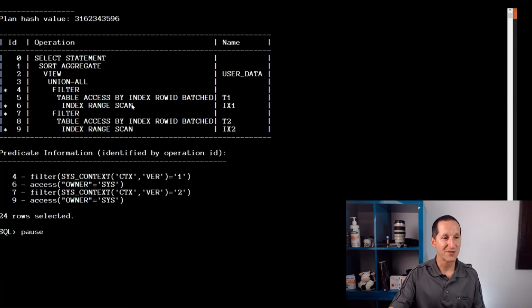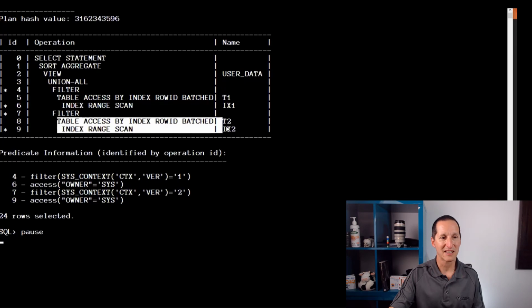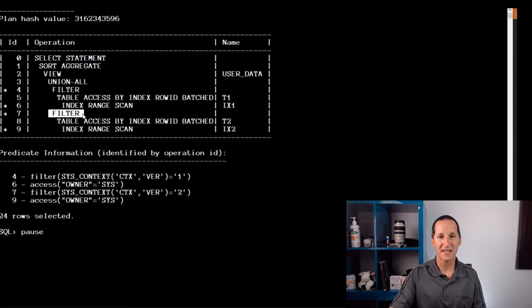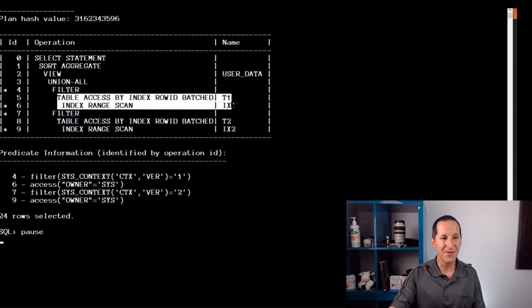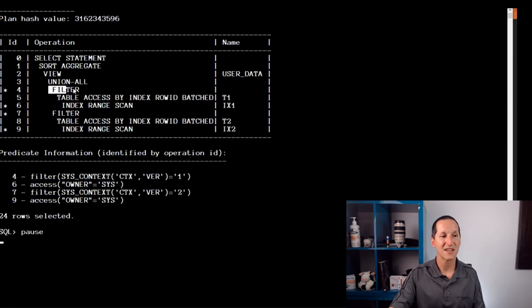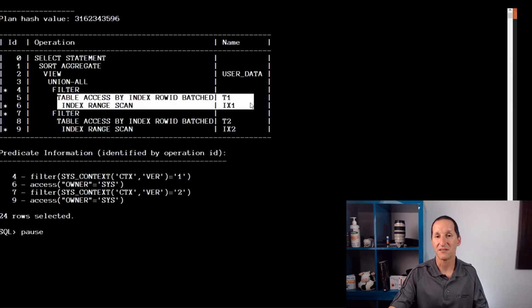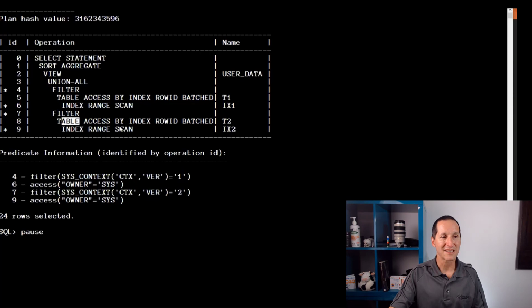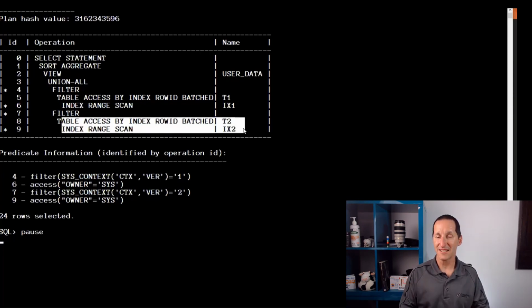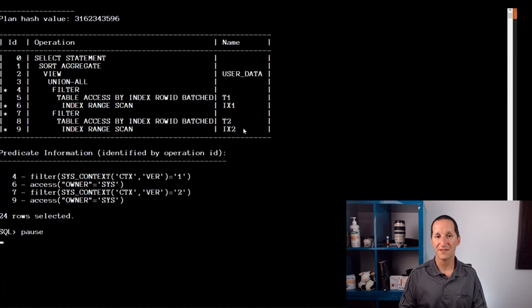It looks like we're accessing both tables because I'm accessing T1 and I'm accessing T2 as well. But the key thing here is the filter lines 4 and 7. If we go look at the notes to see what actually is going on there, we're doing sys context var equals 1 and sys context var equals 2. So the first thing before I even think about accessing T1 is I check the context. If the context isn't 1, I simply bypass this entire chunk of the execution plan. So I won't even touch T1. If the version is 2, I'll only access this part. Even though both tables are listed in there, we will only ever query one half of the union all.